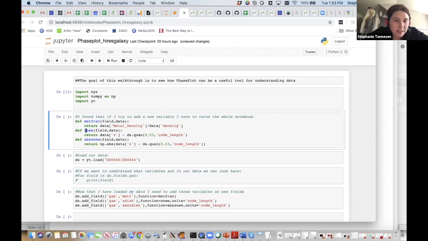And then I did z new, which is a coordinate that tells me the distance from the z coordinate of the galaxy center, which I have kind of insider knowledge is at 0.53 in the z coordinate. And then I also did the same thing, but I took the absolute value. Okay.